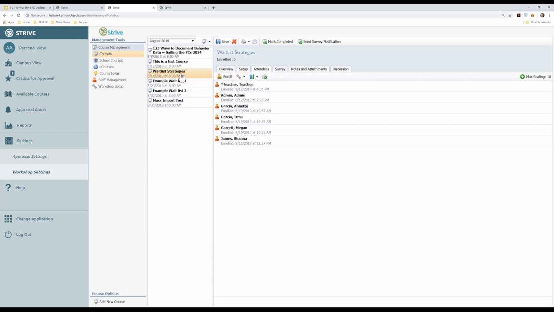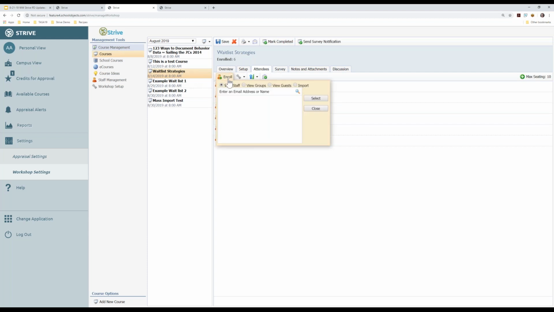In the attendees tab for a course that's been created, like here, you'll see when I click enroll, you're probably familiar with the interface, but this is a new button that will be coming soon. And this will allow you to import a spreadsheet of attendees for a particular session that you've created in your Strive setup. So when you create courses, you'll be able to import a CSV file of attendees.